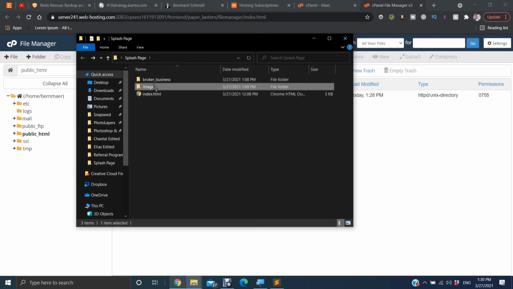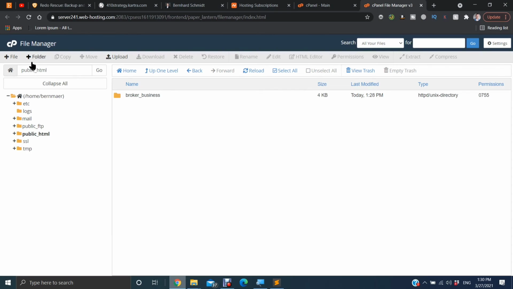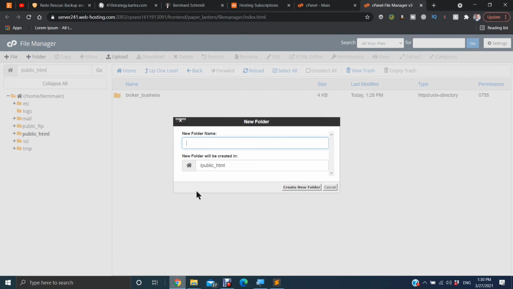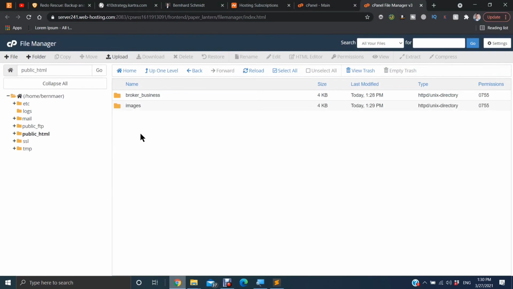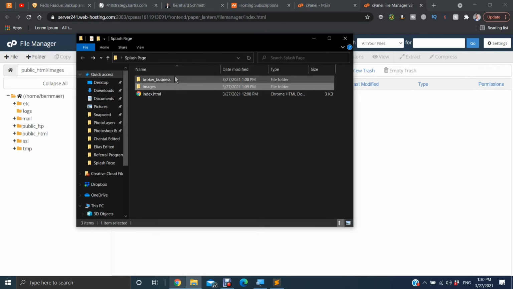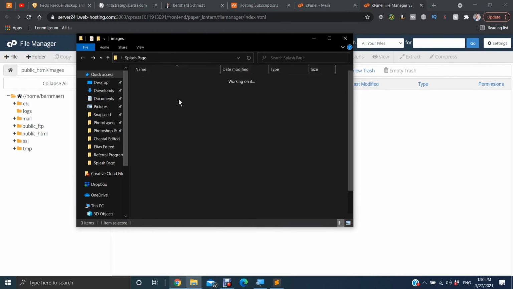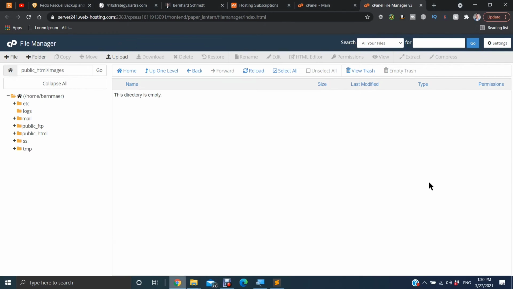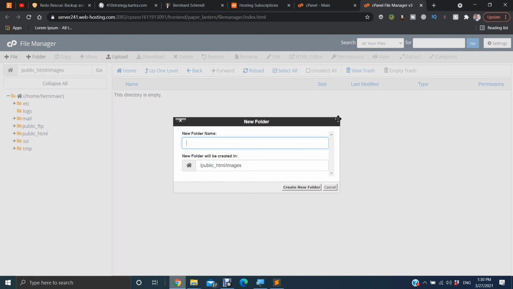Let's copy this folder name. Control C. Let's add another folder in here. Control V to paste the name. Create folder. Let's go inside this folder now. Go back to the file explorer, open the folder. And now let's go upload. Oh, sorry, that was the wrong button.